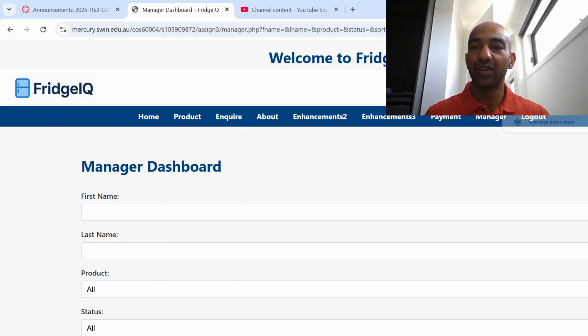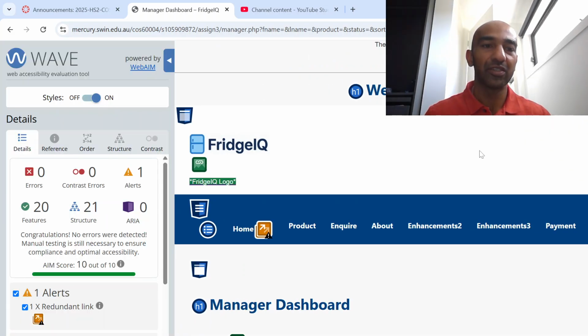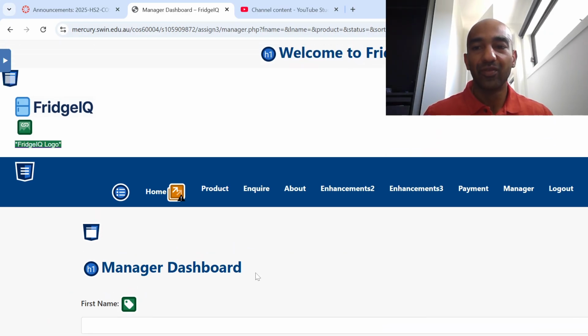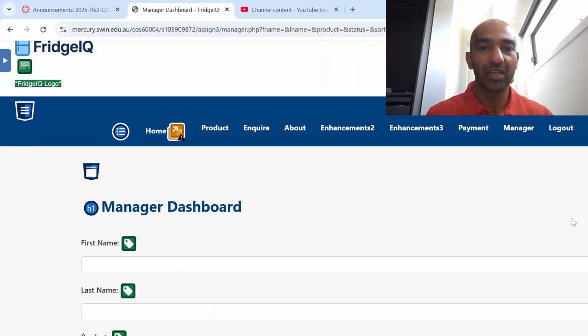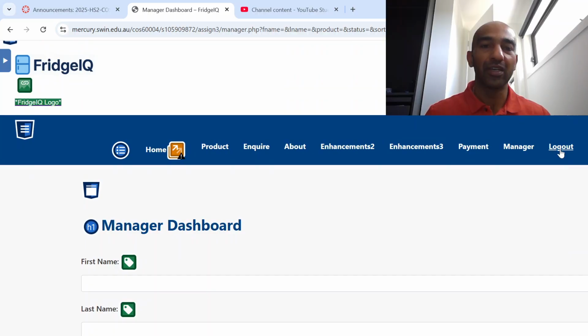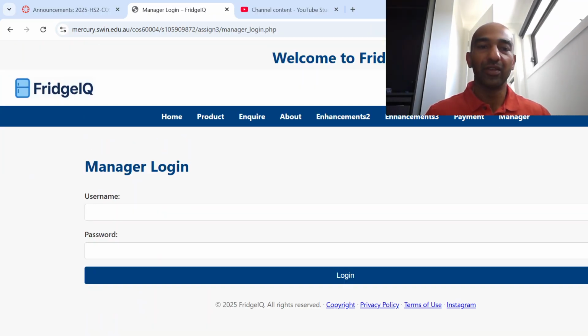Let me run the WAVE evaluation tool on the manager dashboard, and as you can see, again, 10 out of 10 and no errors. And as you can see, since we've logged into the dashboard, it's also now populated a logout button for the managers to log out. That's part of the enhancement as well. So if I go ahead and click that, then it will log out.